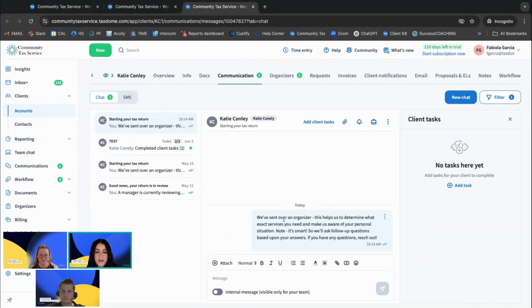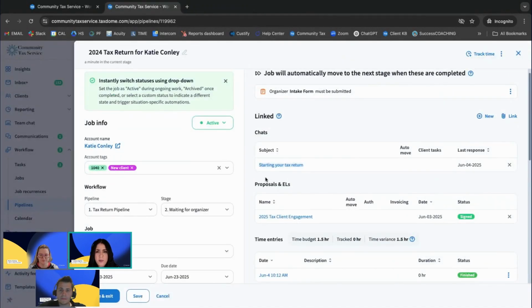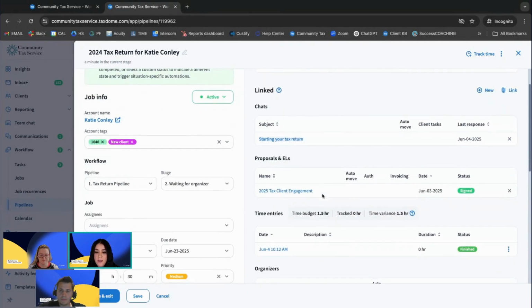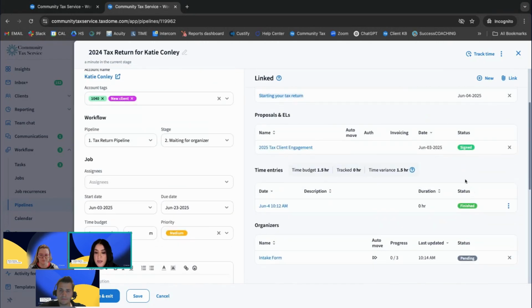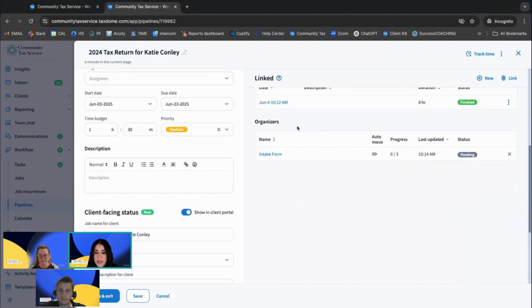So these are kind of instructions. Hey, we've sent over an organizer. Let us know if you need help or any questions. And you can chat with your client here. I'm going to close this. They don't need to respond, but if they do respond, you can always continue the chat with your client here. So perfect, that was done. Proposal was signed. And yeah, I have a time entry on here, which is perfect. And an organizer is pending, right?